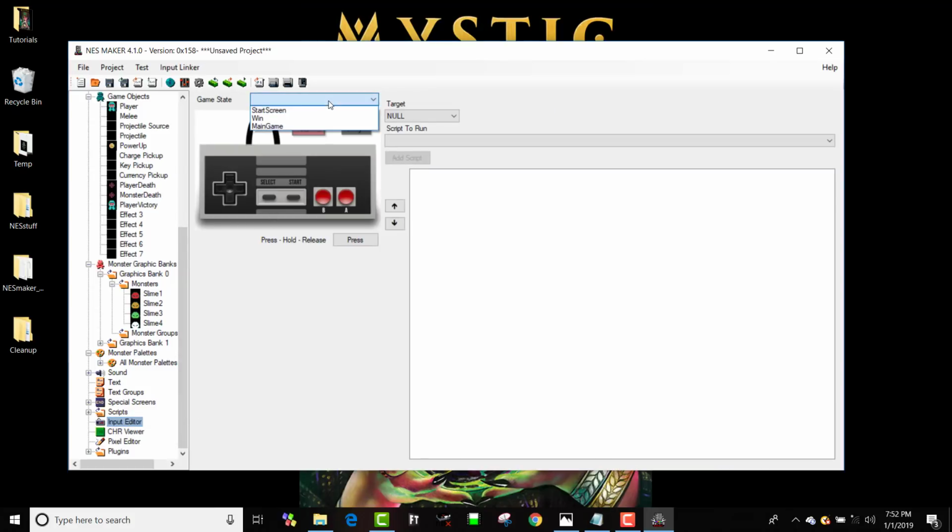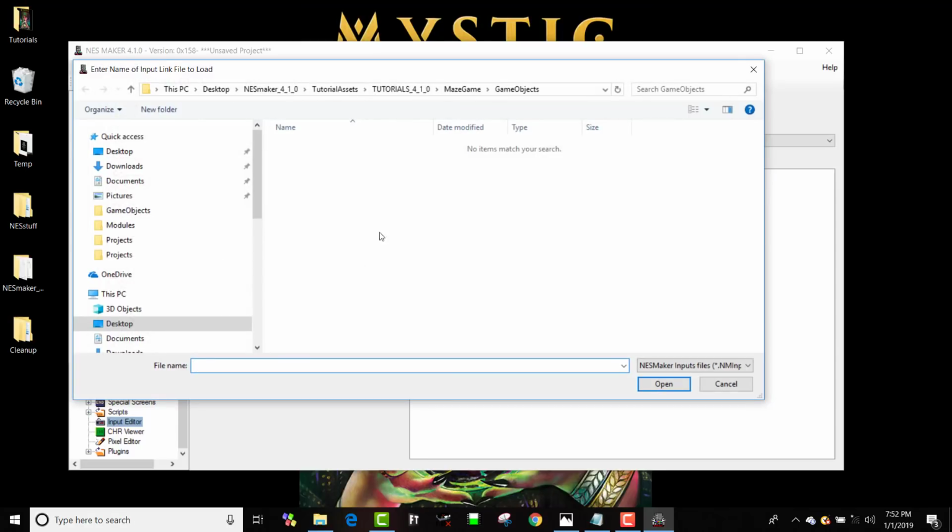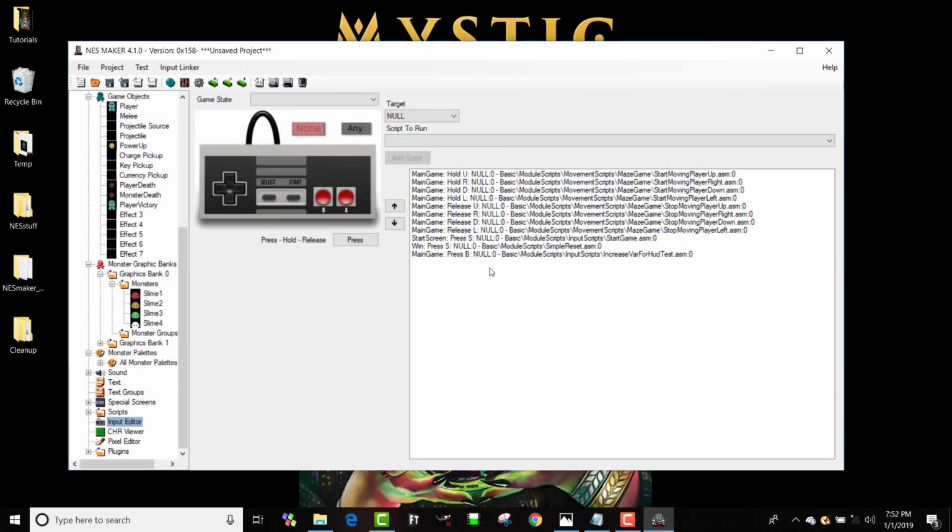All right, and then I'm going to load in my control schemes. I'm going to go to my input editor. Instead of manually doing all this, I can go to input linker, import input scripts, and in my maze game, I can see I've got maze control scheme. And it loaded in my inputs. Now I don't need this last one. This was for testing purposes. I wanted to show you guys something. You don't need this. You can leave it or erase it. I wouldn't use it for anything. All this does is demonstrate that when you press the B button, the score goes up. And we'll test that in a later tutorial. But I'm just going to slam through this right now.